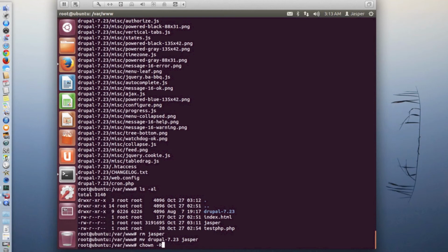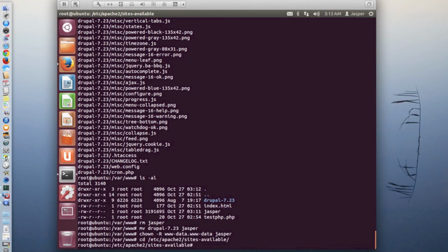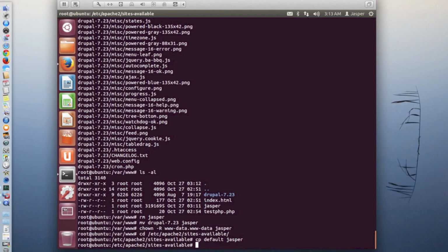Now I change the ownership recursively to www-data.www-data and the directory jasper and all below. I go now to /etc/apache2/sites-available, and I copy the default to jasper.